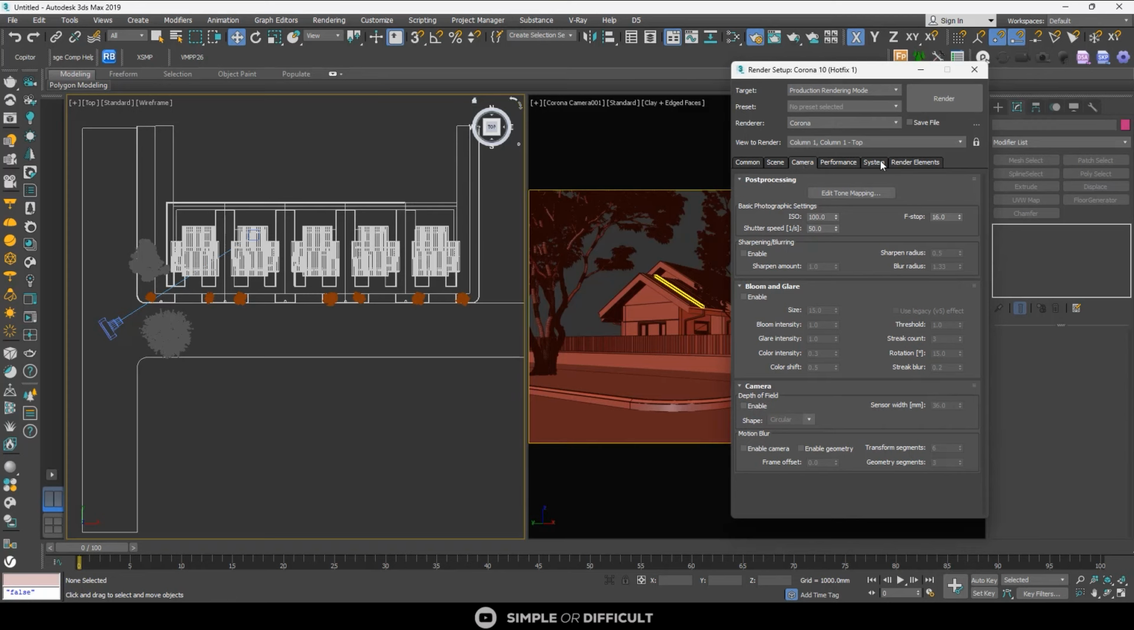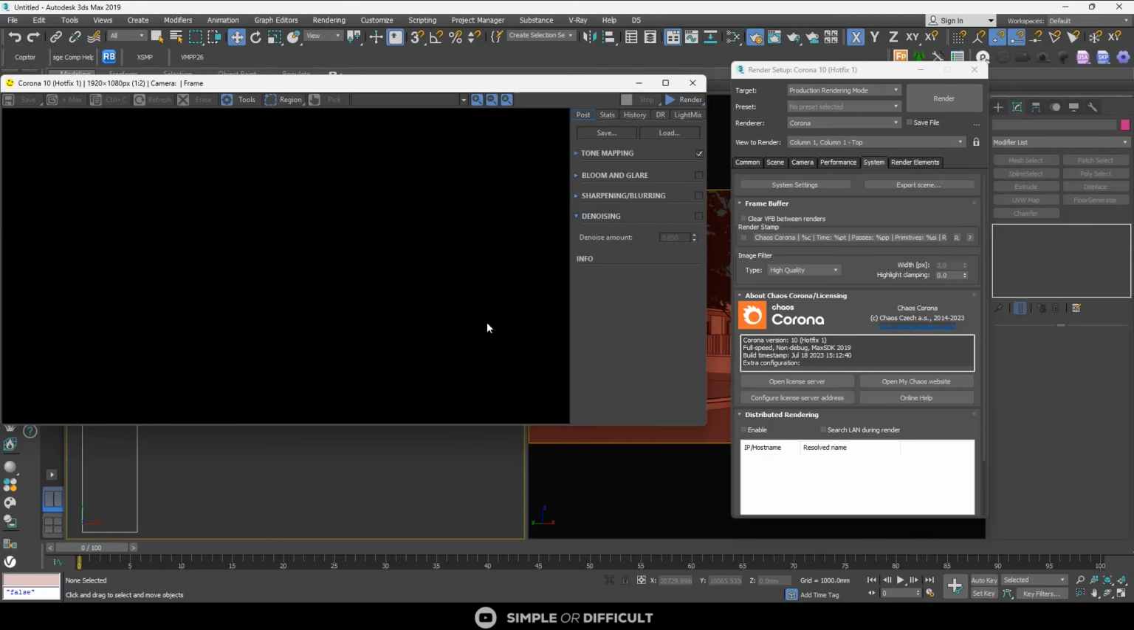So in system, I need you to turn off the clear VFB between renders. This clears your frame buffer. This is the frame buffer over here. Let me open it. This is the frame buffer. It clears your frame buffer when you want to do a render or interactive render. Like if you want to reload something, instead of updating what is already there, it is going to clear it. And we don't want that. We want to be able to update what you already have. That is less task on your system. But if you have a beast, you can always clear it if you want. But I like to turn it off.